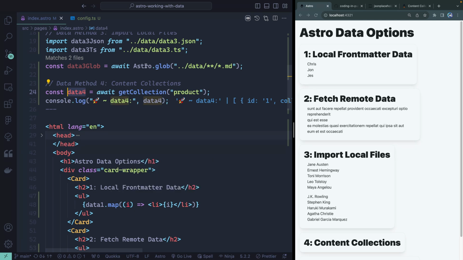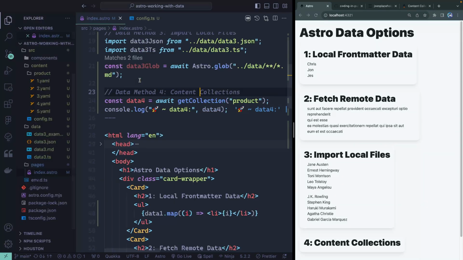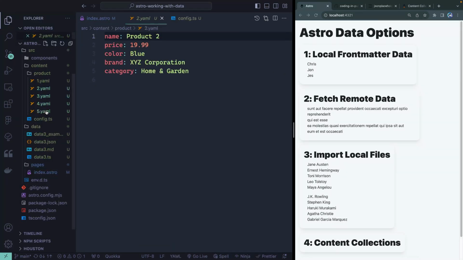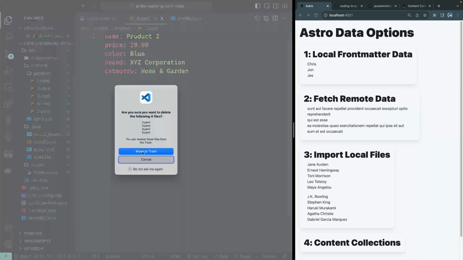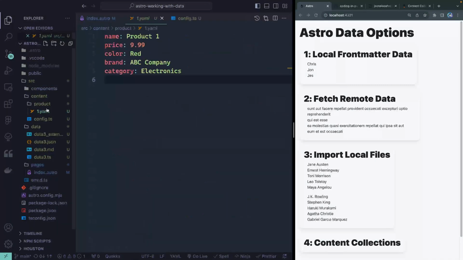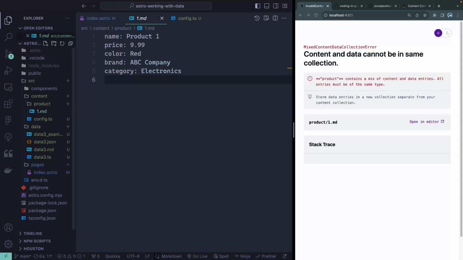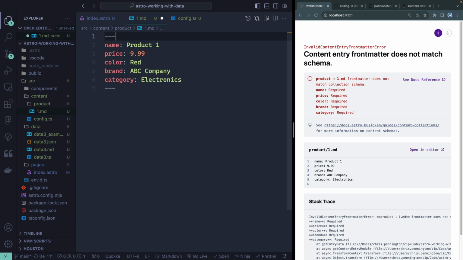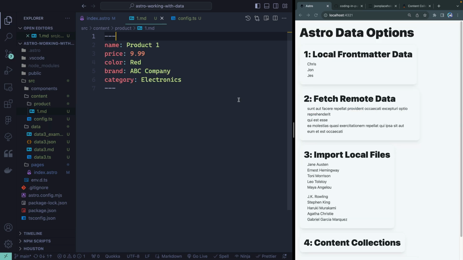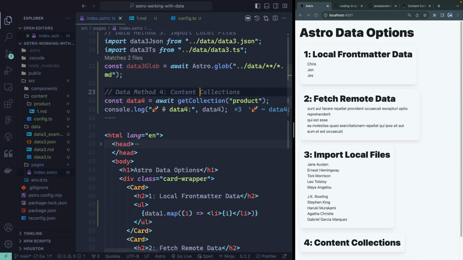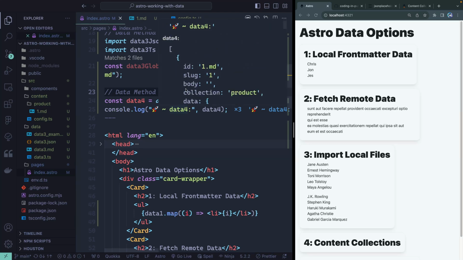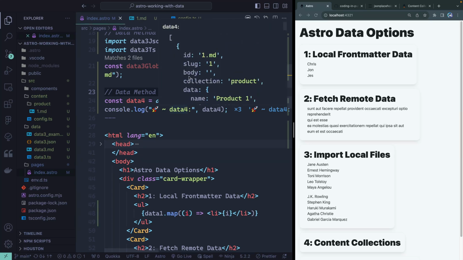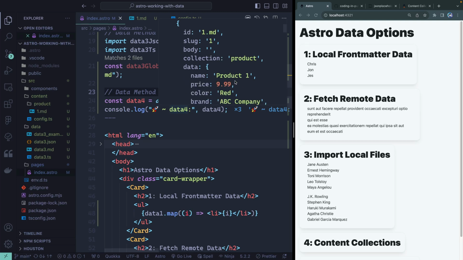All right, so let me show you what this would look like if I change this up slightly. I'm going to go ahead and get rid of these 4, and I'll add them back here in just a second. If I change this over to a markdown file, number one, it will probably yell at me because it doesn't match the correct item here, but I can add some front matter like this. Now it should work. If I come back over this way though, if I console log this, I'm getting an ID. I'm also getting a slug. I'm getting a body, which is the content of the markdown file. I'm getting the collection, and then I'm getting all the data.